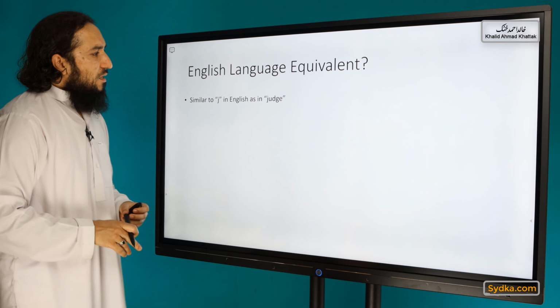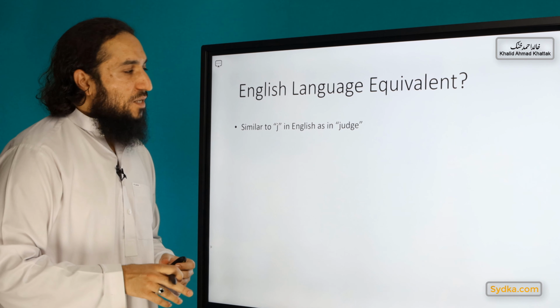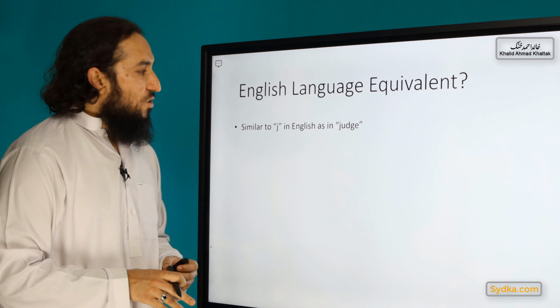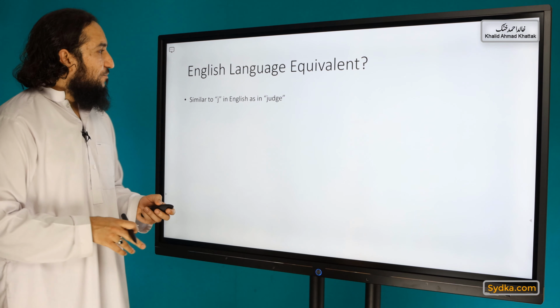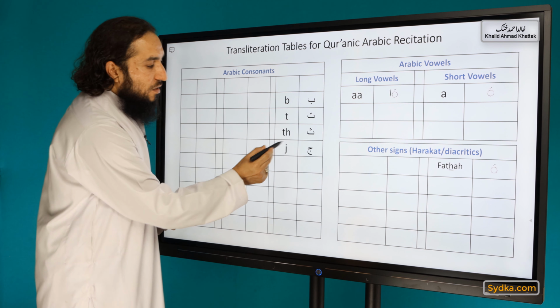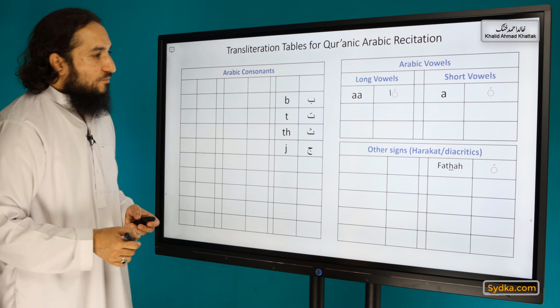Is there an equivalent in English? Yes, there is. For example, the J sound as in judge, that's the equivalent in English for Jeem. And for transliteration purposes, we will be using the sound J, or the consonant letter J.